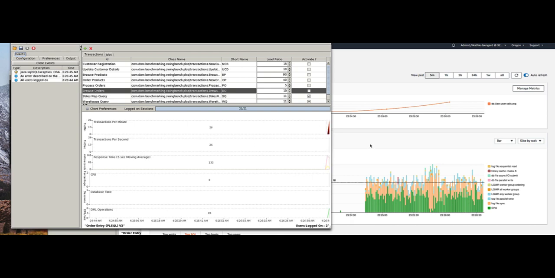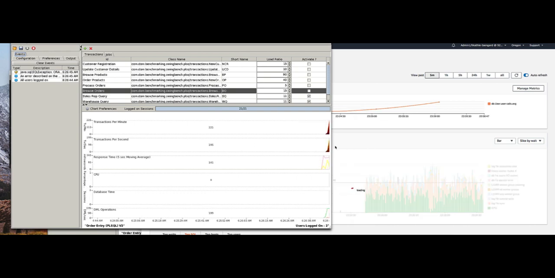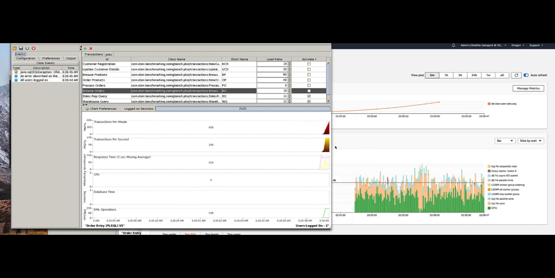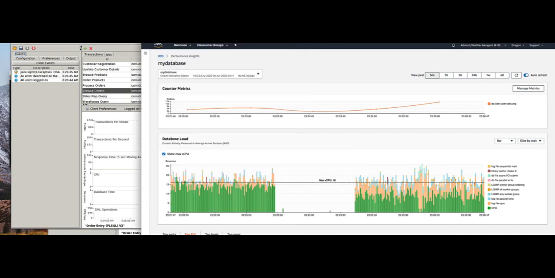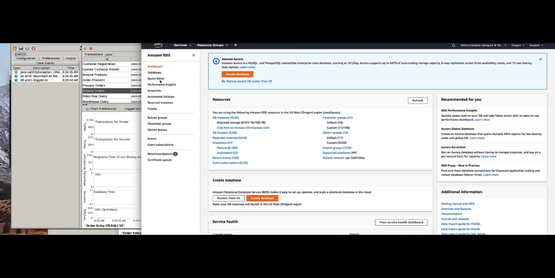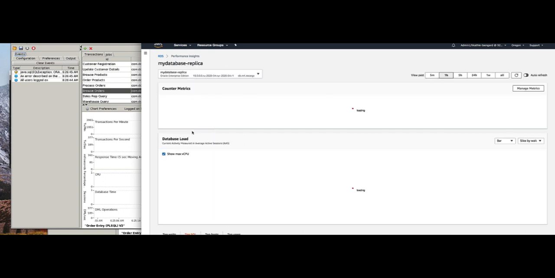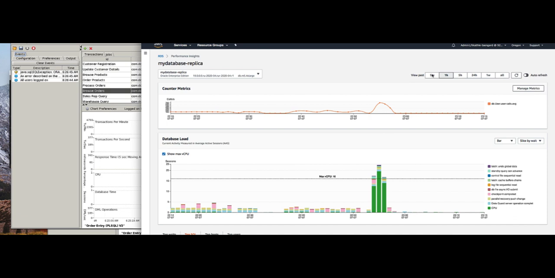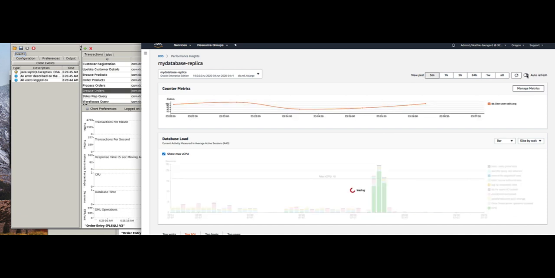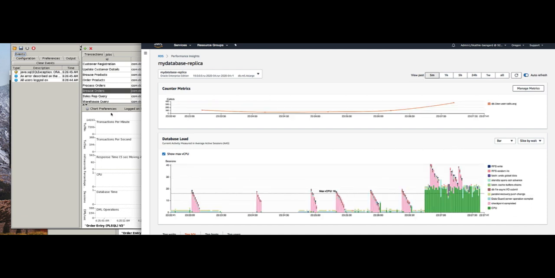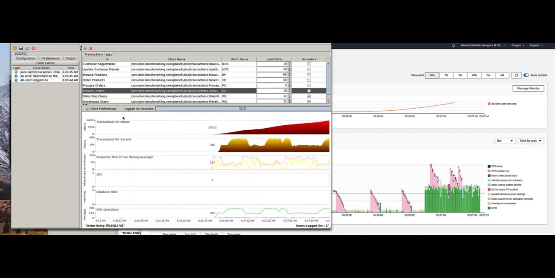From the Swingbench console, we can see the query workload is also generating. Of course, we can always use Performance Insights to monitor database load. From Performance Insights, this time we'll choose the replica to monitor too. We use the same view of the past 5 minutes with auto refresh. We can see all the query workload running on the replica.